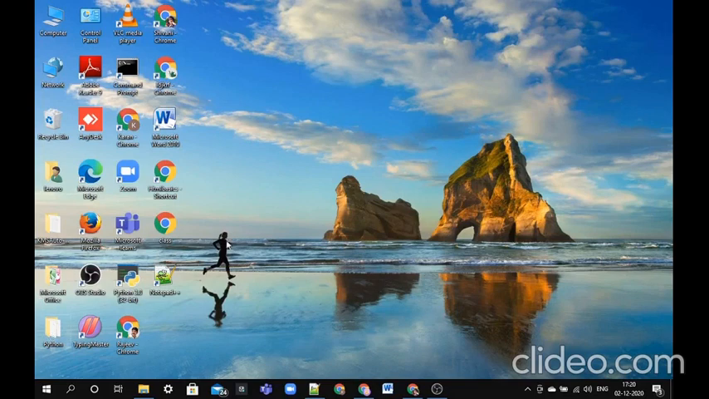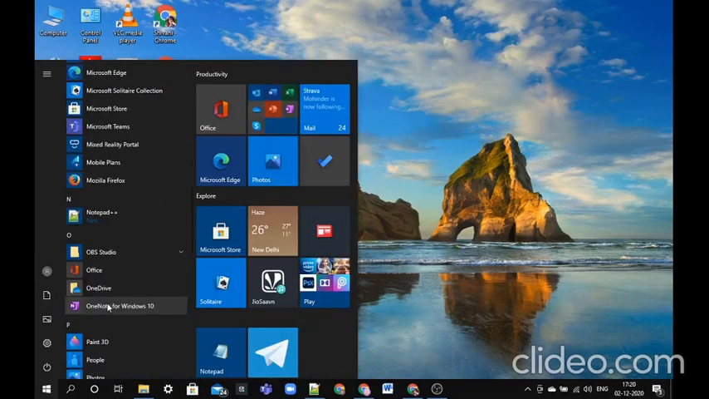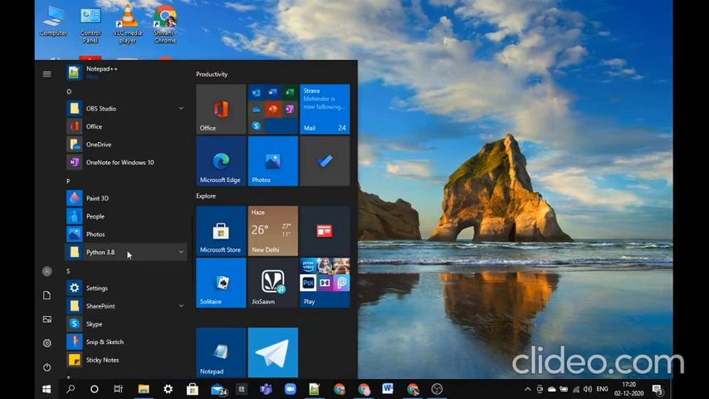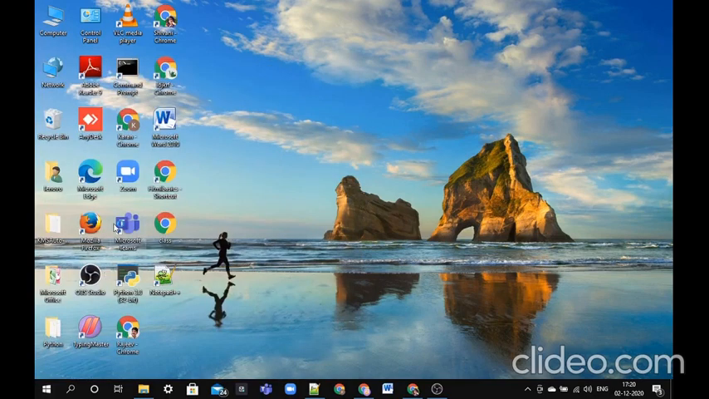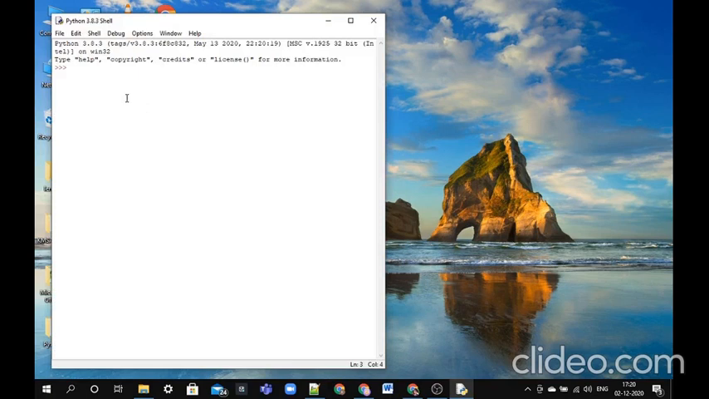After completion of your setup installation, go to the start button, and there you can see the option of Python under P. I have Windows 10 in my laptop, so I have Python 3.8. You will get the same thing in Windows 7 also if you install the 2.7 version. So open this Python shell window, and the prompt will automatically come.